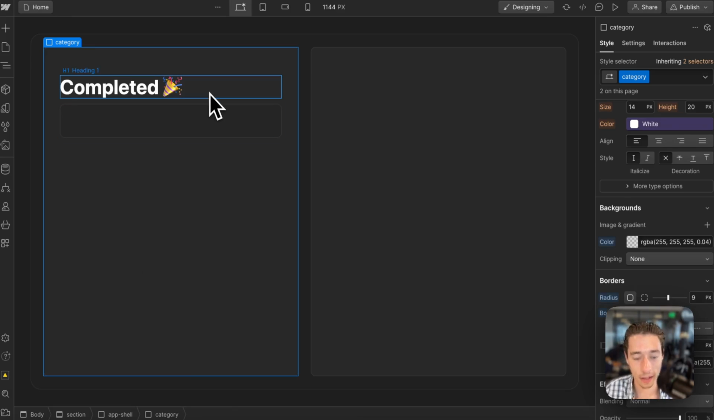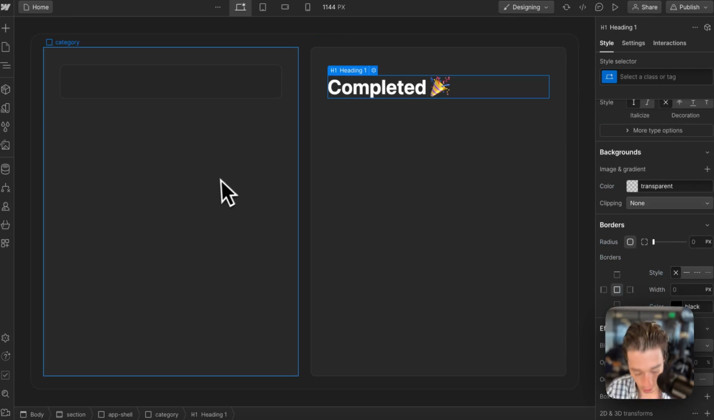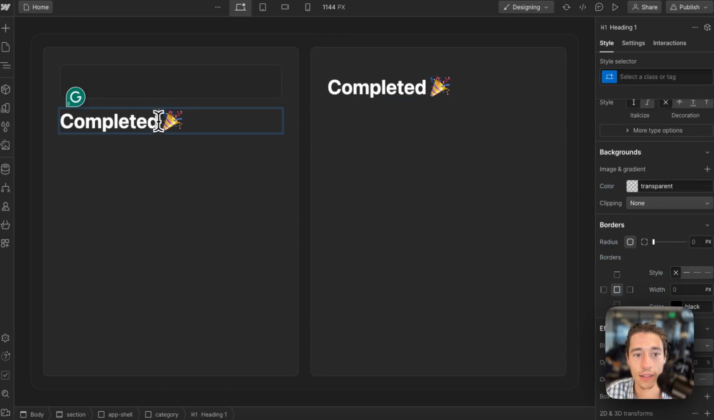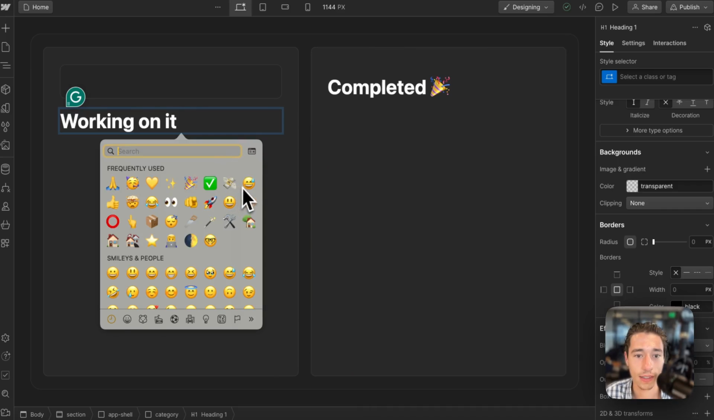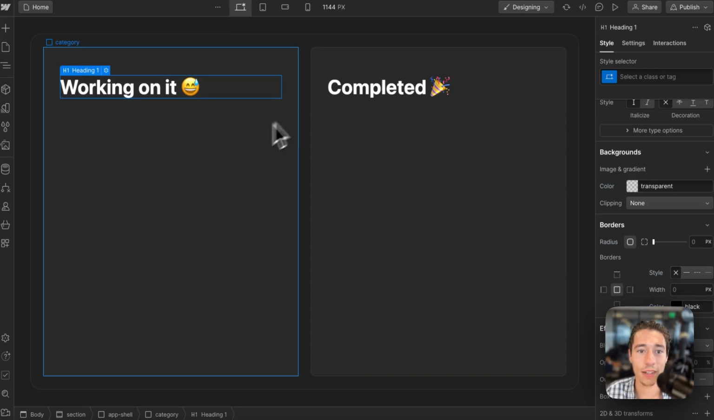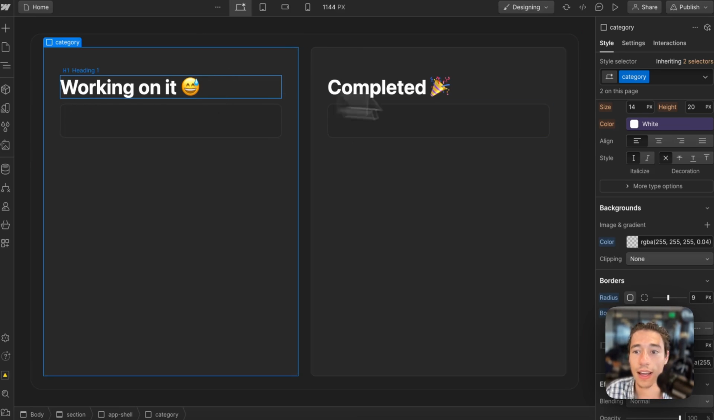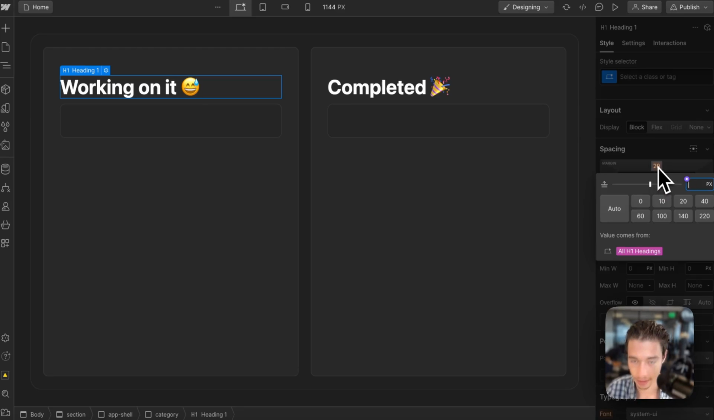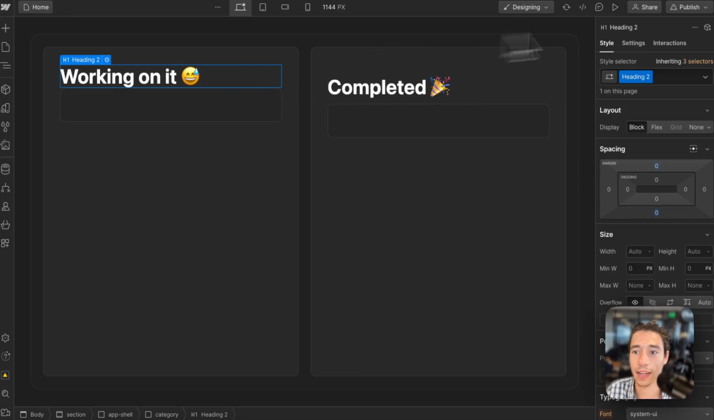Actually, it makes maybe more sense to put the completed on the right hand side and the in progress on the left hand side. And let's do working on it. Okay, and let's add an emoji with a little sweat going down. That looks fun. Okay, so let's take the list item and put it under this heading on both sides, because they both need to render lists. And let's take this heading here and remove the gaps, and make it heading 2.